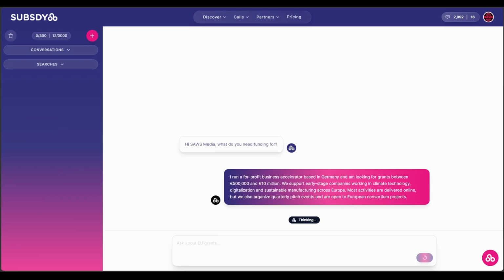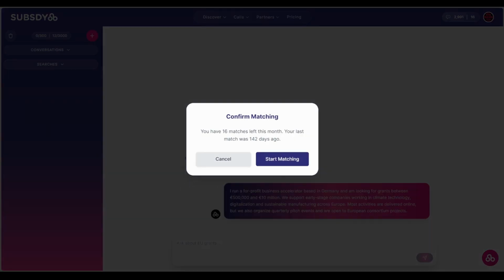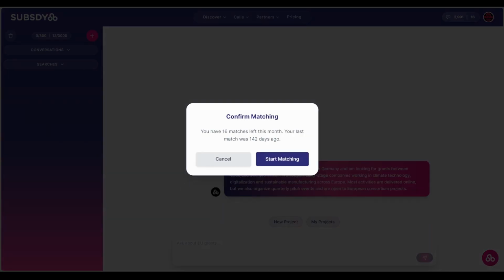So it's now trying to figure out if it has enough detail for searching a grant. If it does, that is exactly what it shows. Now, because there's a limit to how many matches I have per month, I can match 16 times, which is plenty. If it didn't get enough details, for example, if I hadn't given a country, if I haven't given what I'm doing, what I'm looking at grant for, it would have asked me, can you tell me more about this and that? In this case, I gave it enough, so let me start matching here.